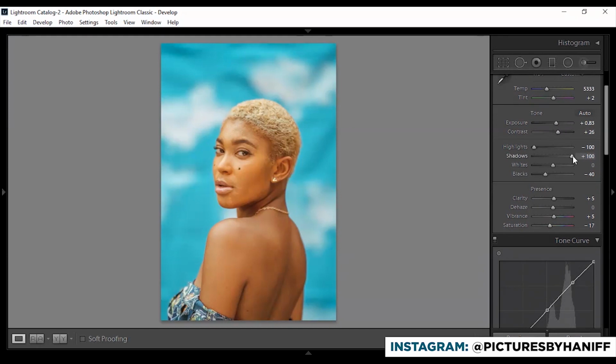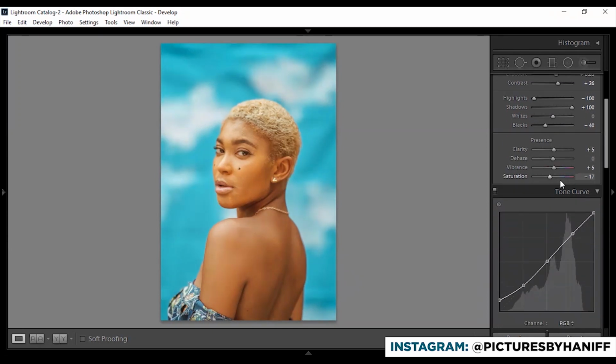I lifted my shadows up. Since I'm working with bright skin, you should check out my video on how I edit dark skin images to see why I did this. For dark skin, I usually bring my shadows down, to make the skin a bit darker, to get that more dark shade on the skin. But for lighter skin models, I usually bring the shadows up, so the skin should show more. So I brought my highlights down and my blacks for that extra contrast.